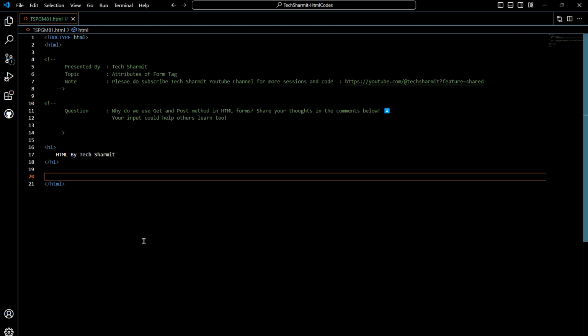In this session, we are going to talk about another very important topic of HTML form, that is the target attribute. We are going to talk about what the target attribute is, why we need it, and those scenarios where we are supposed to use it, as well as what types of target values are available that we can use. All these things we are going to discuss in this particular session.